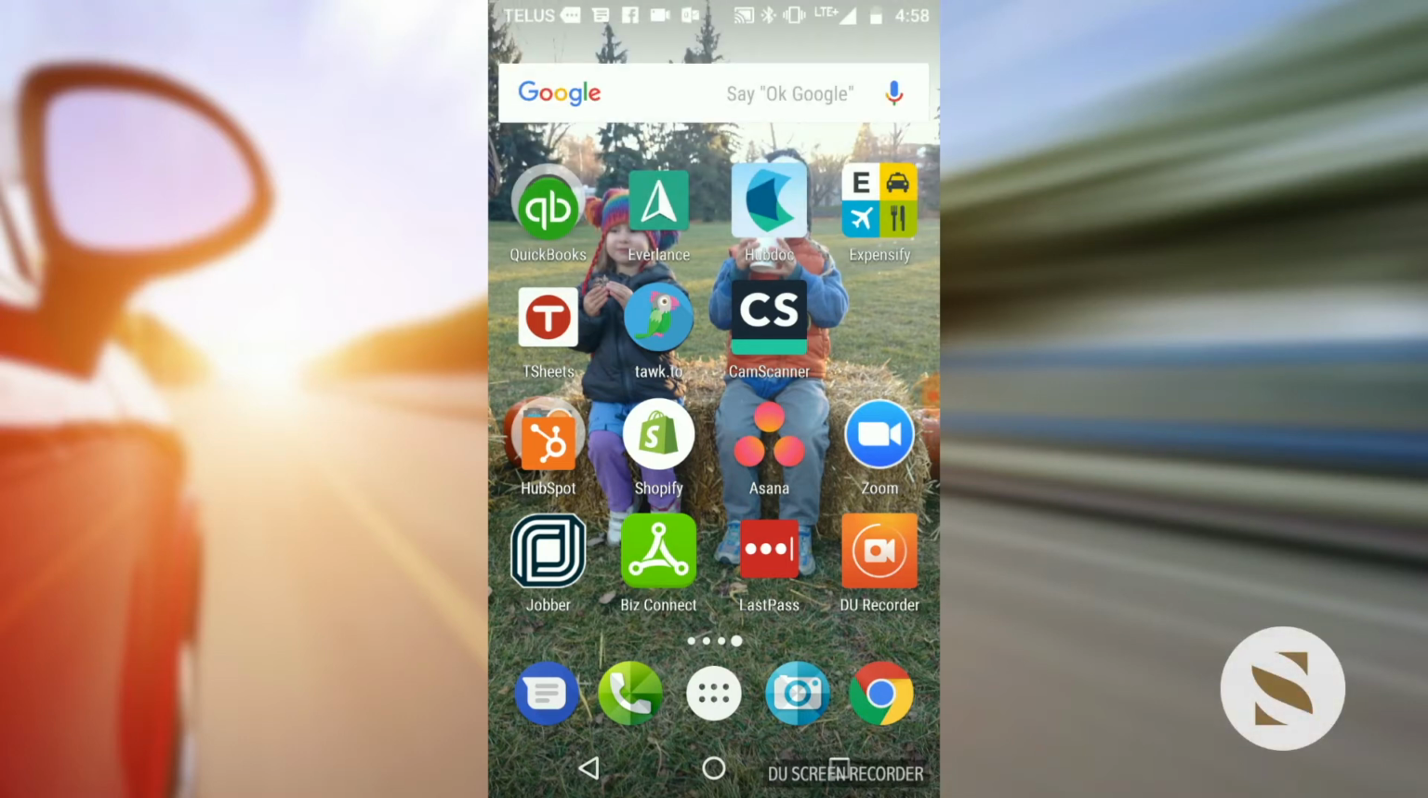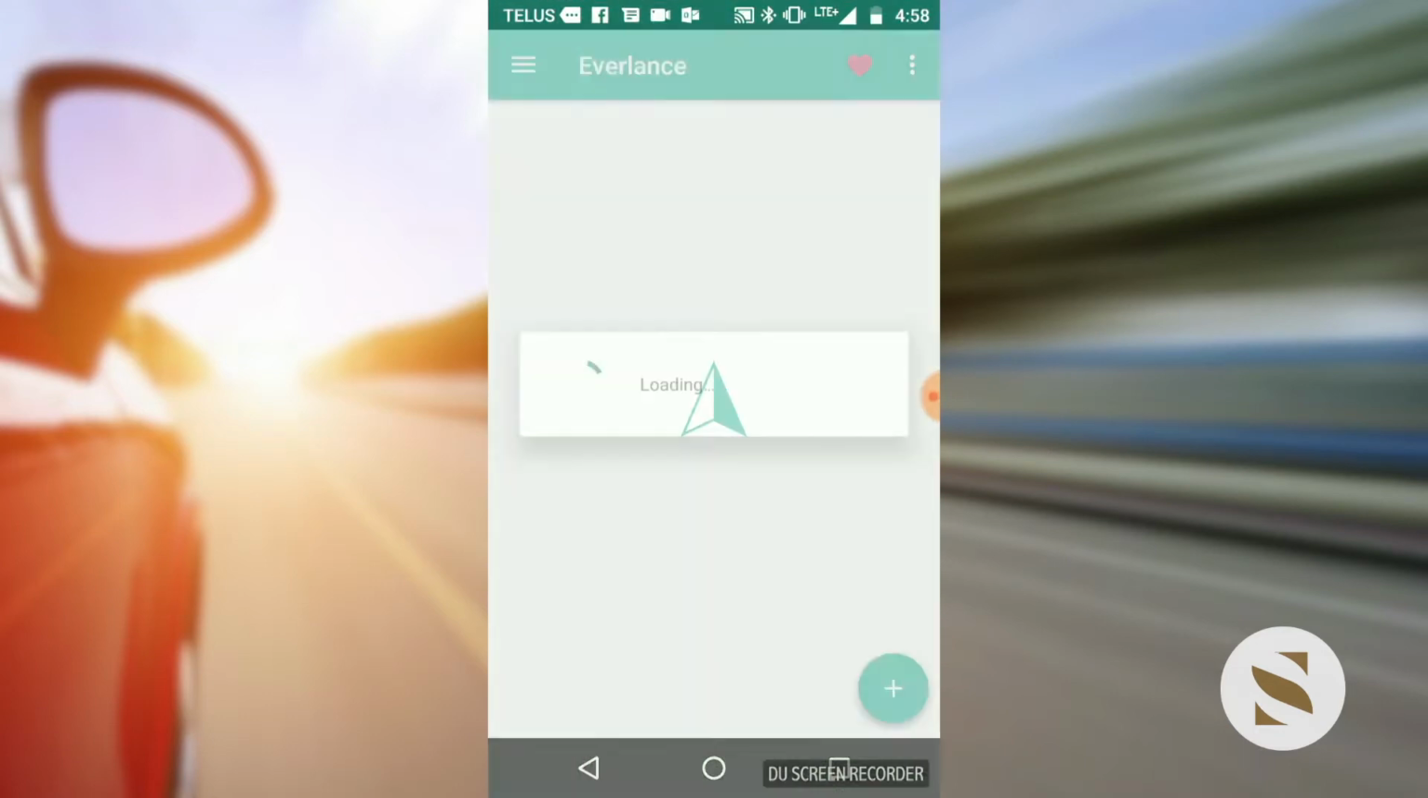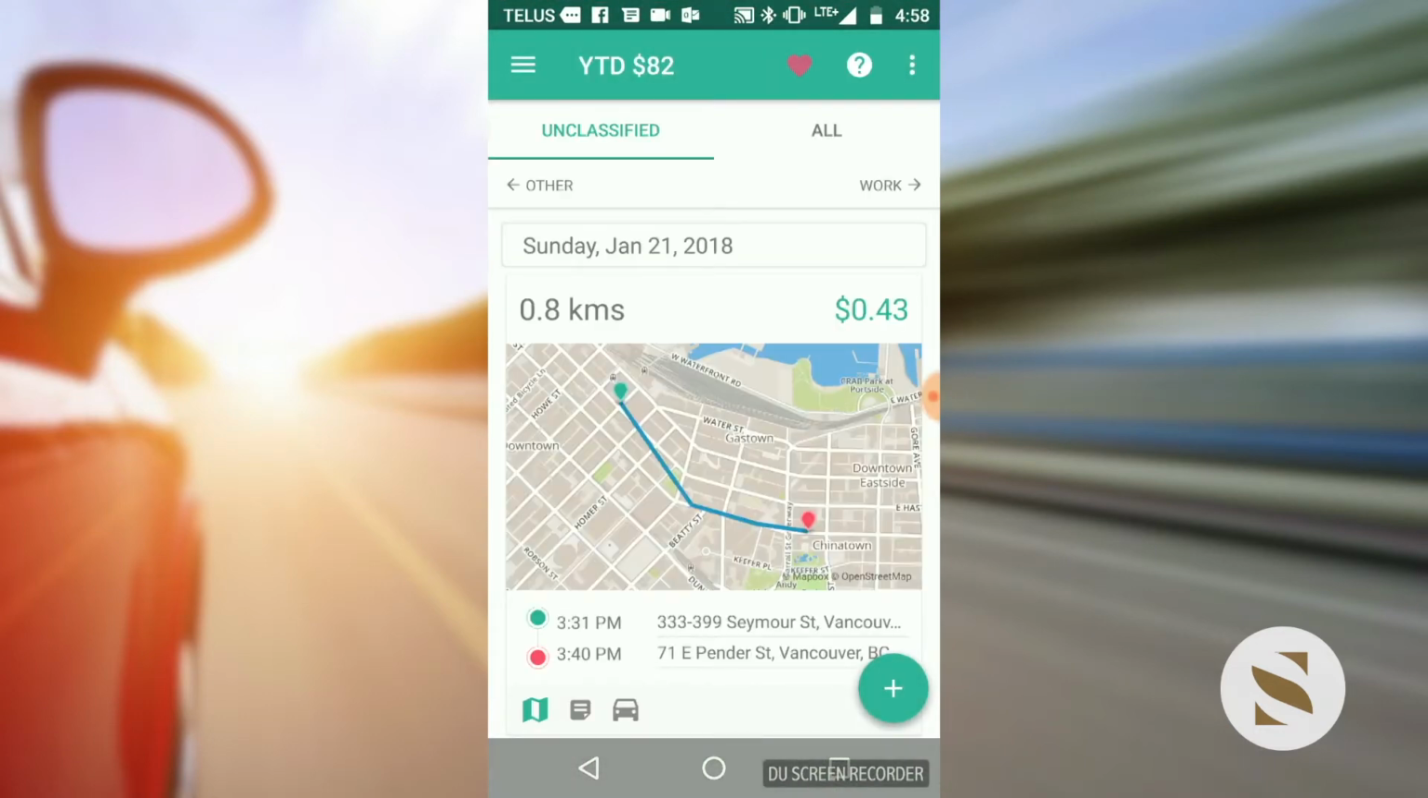How do you track your mileage? I use a simplified method of using a mobile app, an app called Everlance. You can see it right here on my dashboard as I open it up. It'll bring up my unclassified routes that I have thus far.